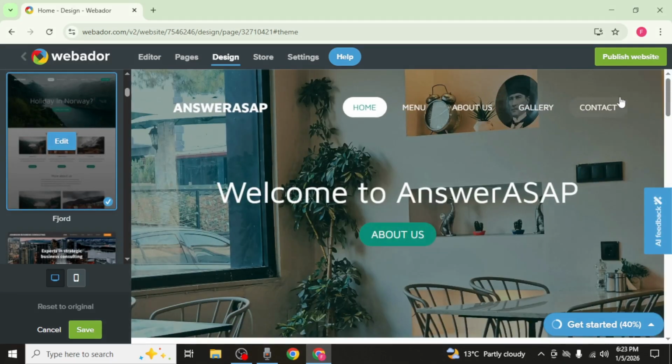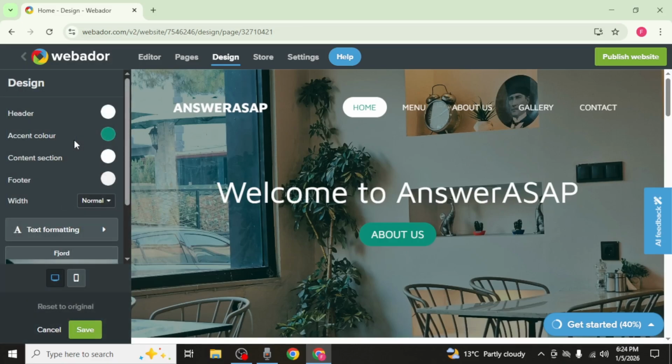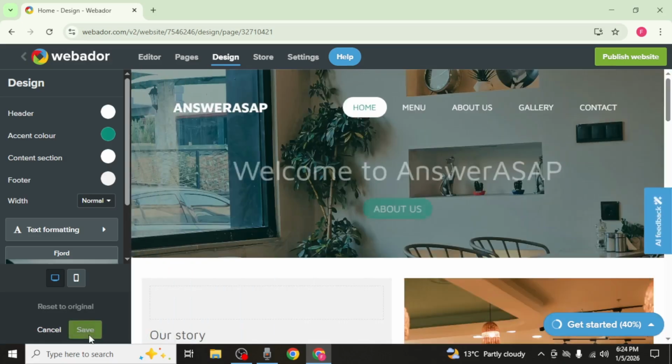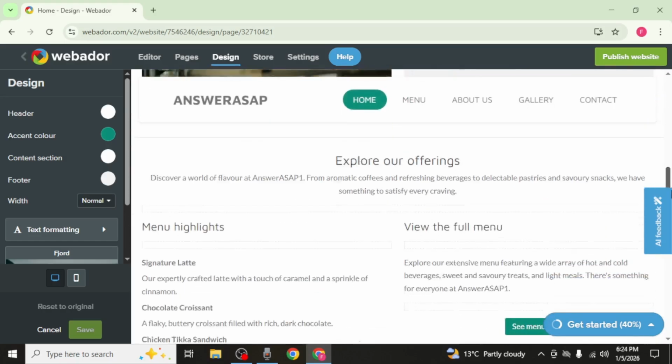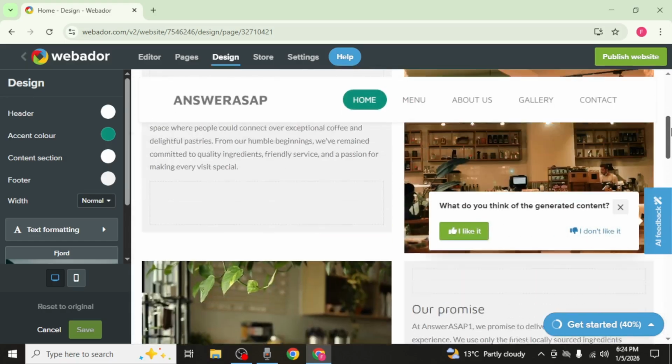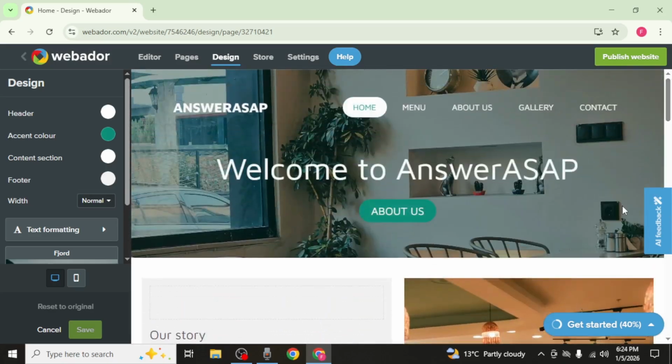After selecting a new template, you can further customize it by adjusting colors such as the accent color, content section color, and footer color from the left-hand side. Once you are satisfied with all your changes, click on the Save option at the bottom left corner of the screen. Keep in mind that changing the template will also update your text formatting and fonts according to the new theme, so you may want to review and adjust those settings afterward.